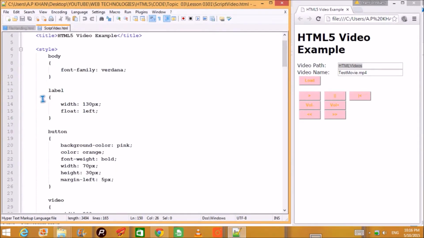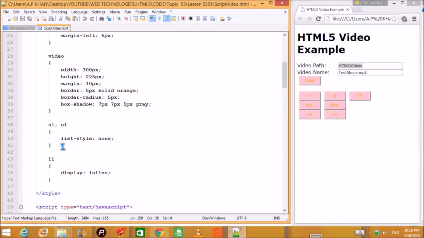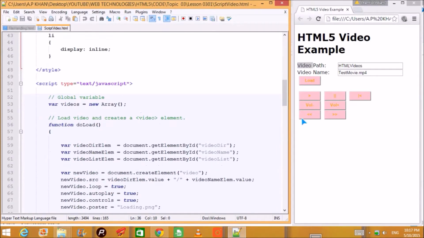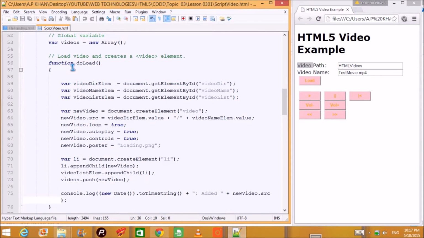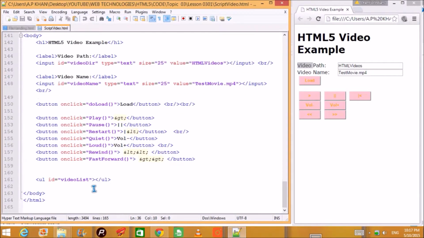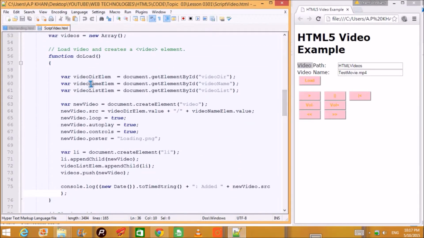There is a little bit of styling also that we have added. This is the body, label, button, video, and list, unordered list or ordered list. You see the pink color and the orange, and the font, all is given here, but we will talk about the load function. This is JavaScript we have written. First of all, the doLoad function gets the element IDs: video dir, video name, and video list. Video directory is the video path, video name is the video name, and the video list is the list for the number of videos. So all these variables have been formed.